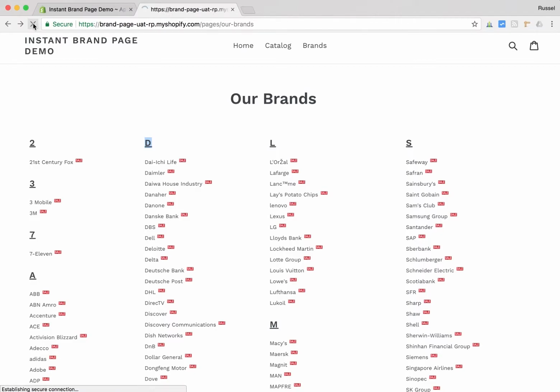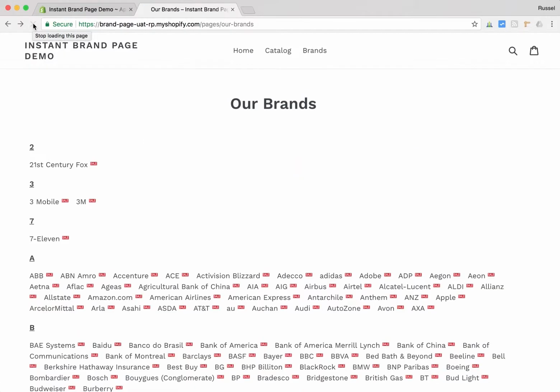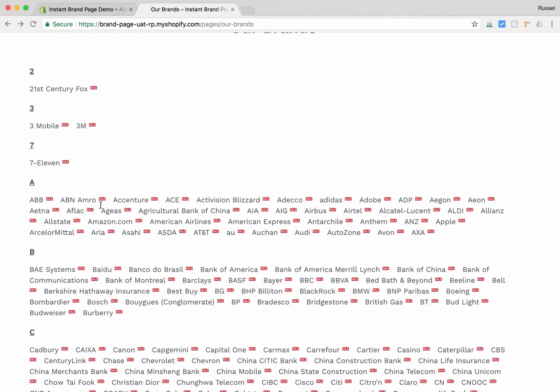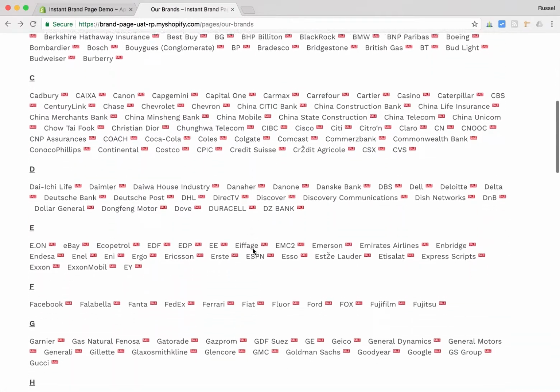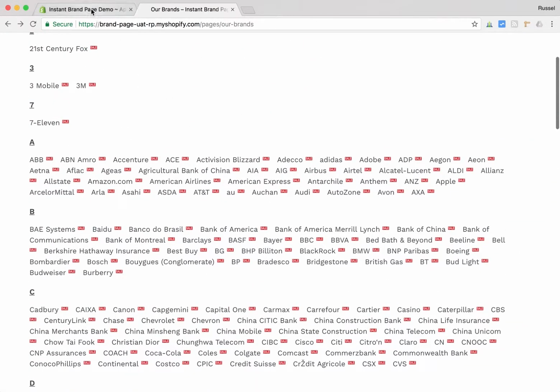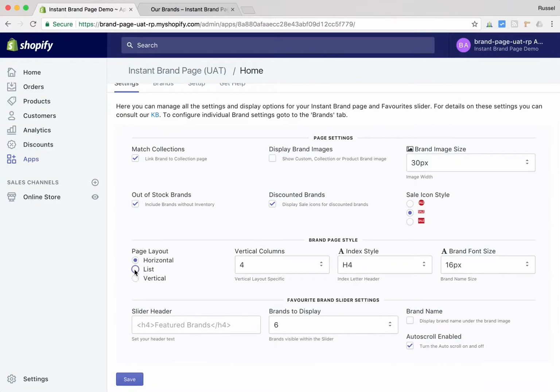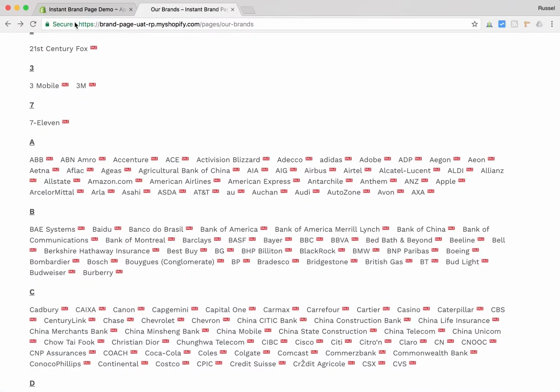So let's just do that. Just a little refresh. And you can see the layout now is left to right instead of top to bottom, and you can see the size of the font has increased. Alright, so just for demonstration purposes, we're going to change it to the final page layout, which is a list literally top to bottom in a single column, before we move on to how we manage our brands individually. So just refresh that.